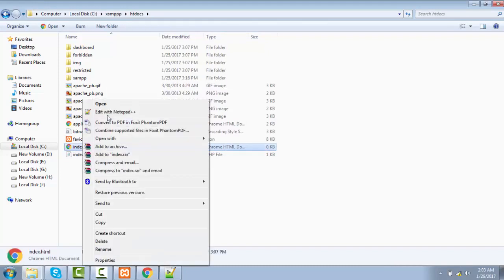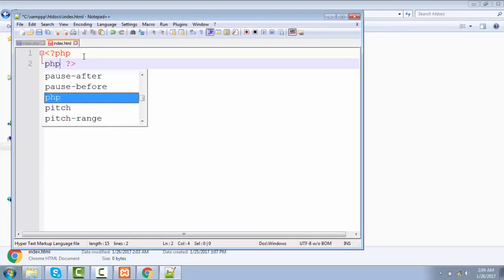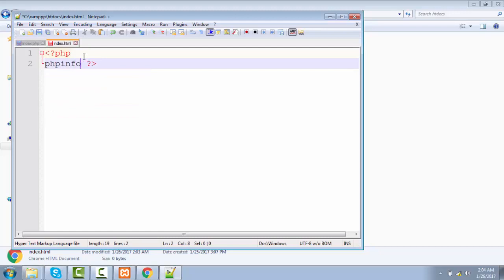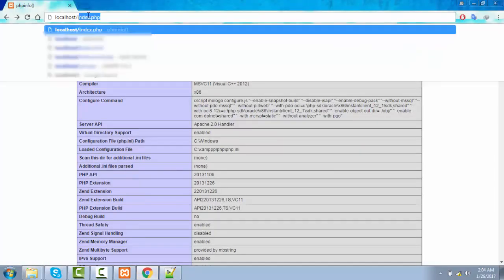So if I open it up in our Notepad++, we don't have anything right now. So if I add one PHP tag right in this file, and inside our PHP tag I add the phpinfo function, the same one which we saw earlier. Let's save this one out. Moving back to Chrome, now let's access our new file of index.html.